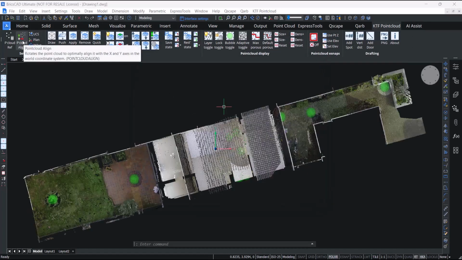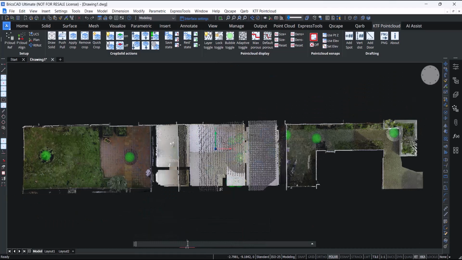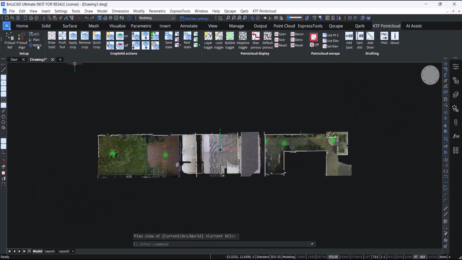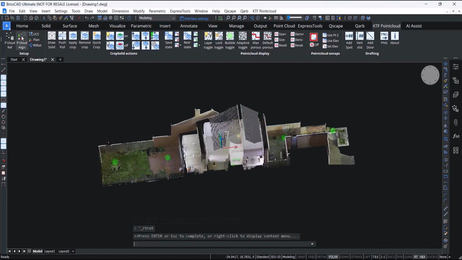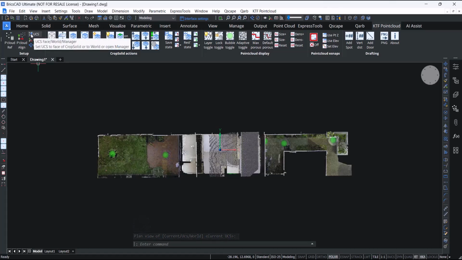This panel also includes BricsCAD's very useful Pointcloud Align tool. This allows you to select part of your point cloud where there are walls, and it will rotate the point cloud to the UCS, or it will create a user UCS orthographically aligned to the walls. You also get the option to save the UCS. We've added a plan button for always looking down onto the XY plane, real-time rotation, and a modified UCS button, which will be shown a bit later.